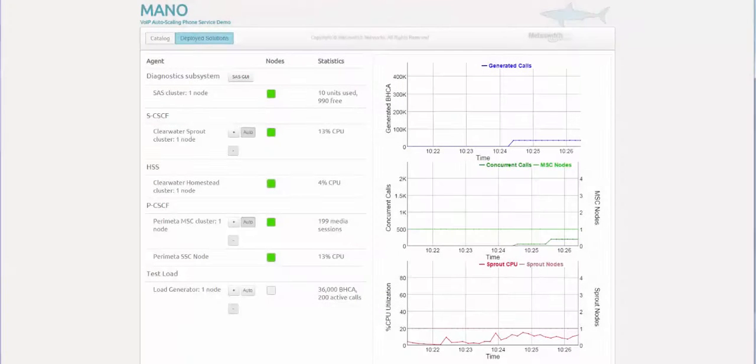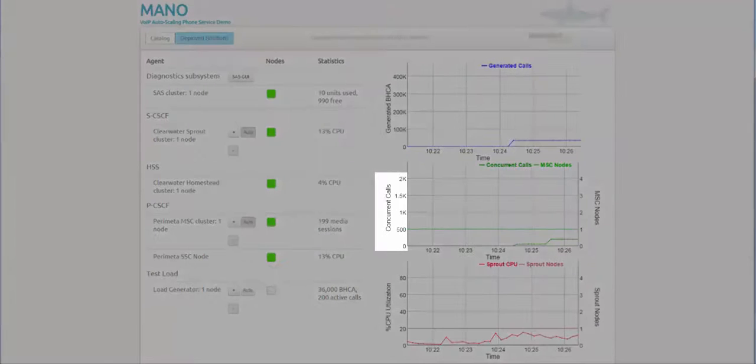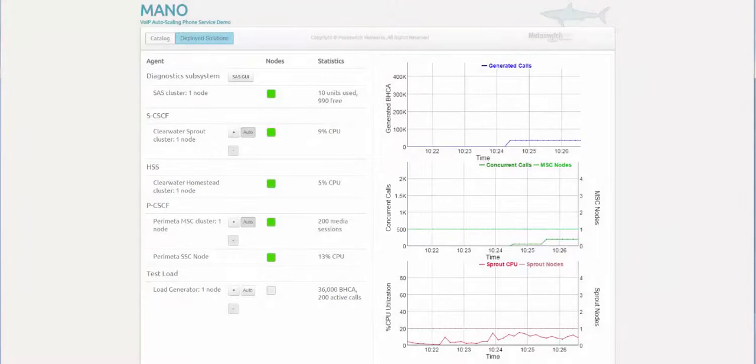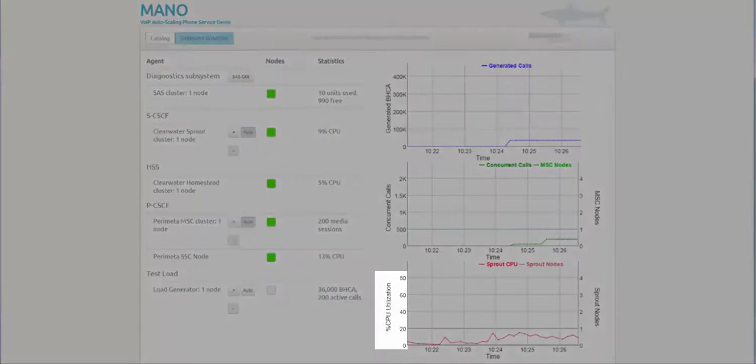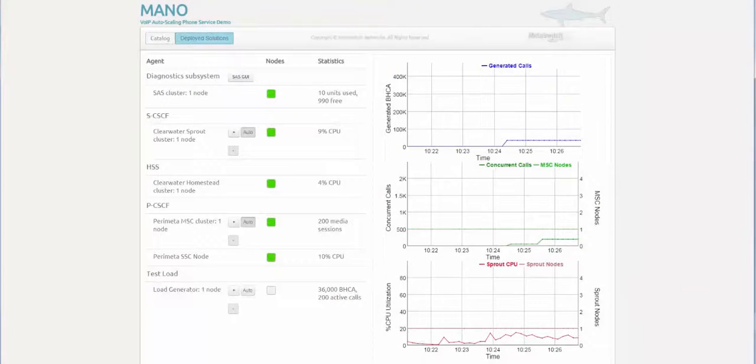The next 2 graphs show both the number of nodes currently deployed along with the load on that particular cluster. In the case of the MSC, this is measured by concurrent media sessions, and on the Sprout CSCF, the graph tracks the average CPU utilization required to support the signaling load.